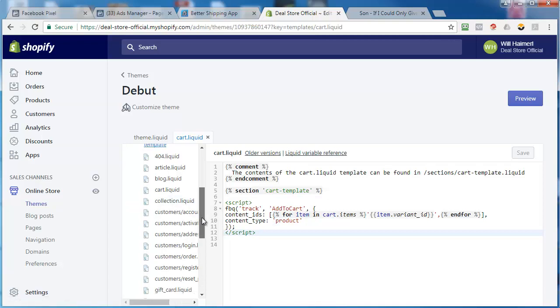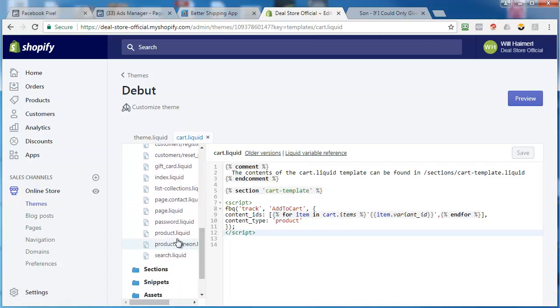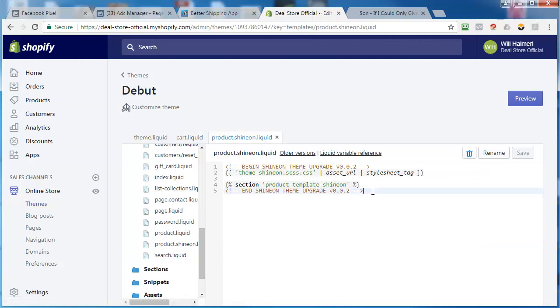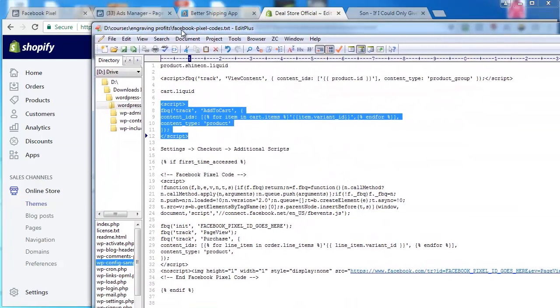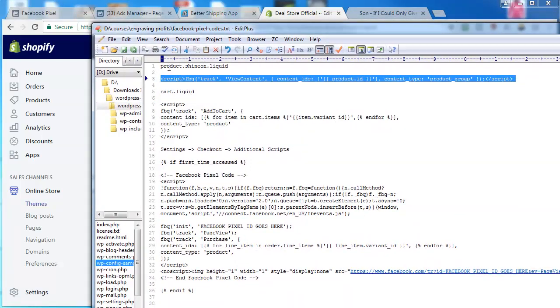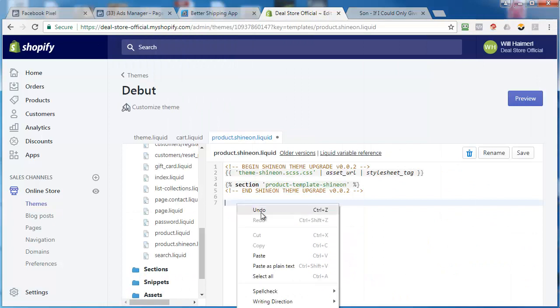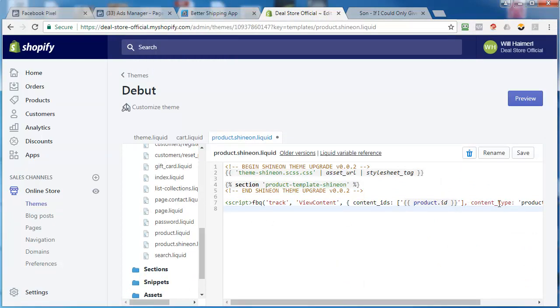Now, I also want to do, when somebody lands on a product page, I want the pixel to fire. So I go with this one, product.shineon.liquid. Okay, I'm going to go there, I'm going to hit the enter after that last line, and then again, from my little text here, I'm going to take this one. So product.shineon.liquid, copy. Now I'm going to send the product ID through to Facebook for my reporting, and I'll also see that somebody clicked on that page in my Facebook stats. I'll click Save. Done.